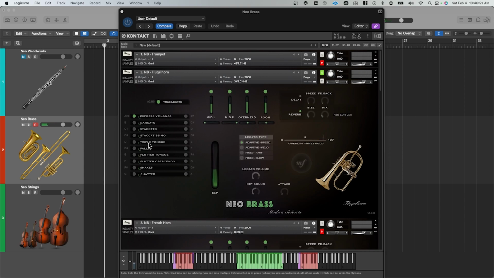And you might hear that the flugelhorn sounds very similar, even looks a little bit like a trumpet, just has a warmer and mellower tone. We have a marcato. Staccato. Let's go to a different, we'll go to cathedral here, then we'll go staccatissimo. We'll turn that up a little bit. Triple tongue. Falls.